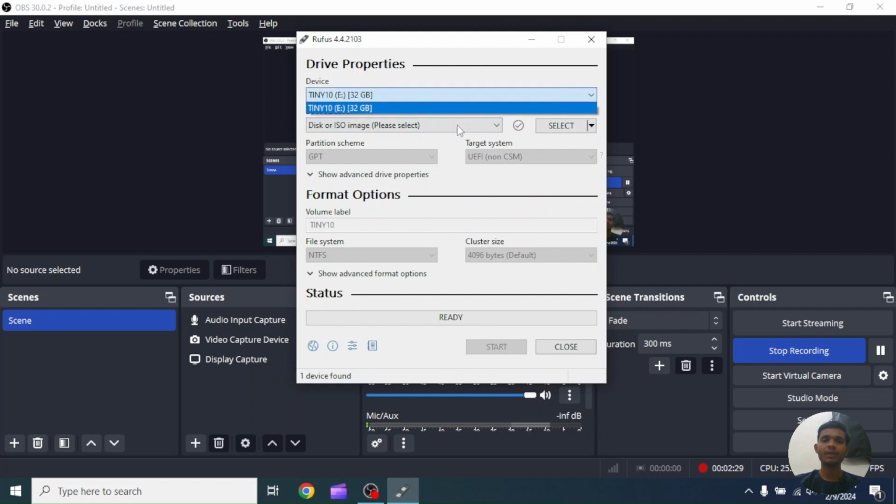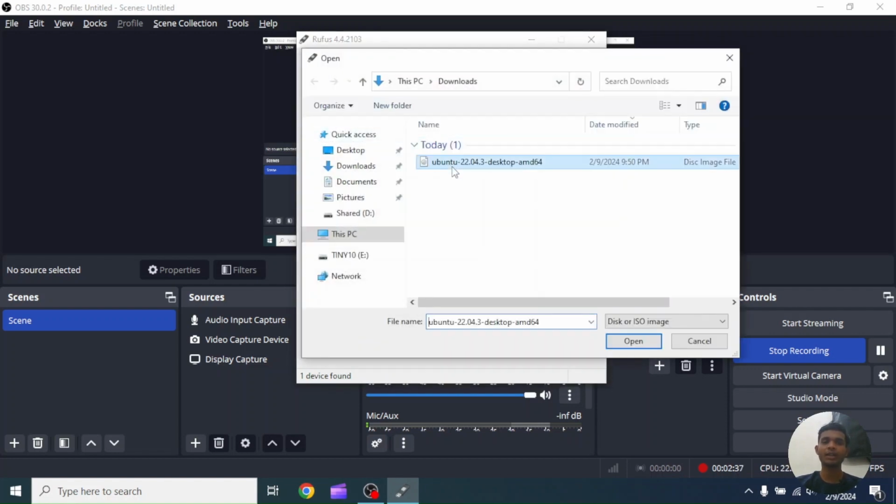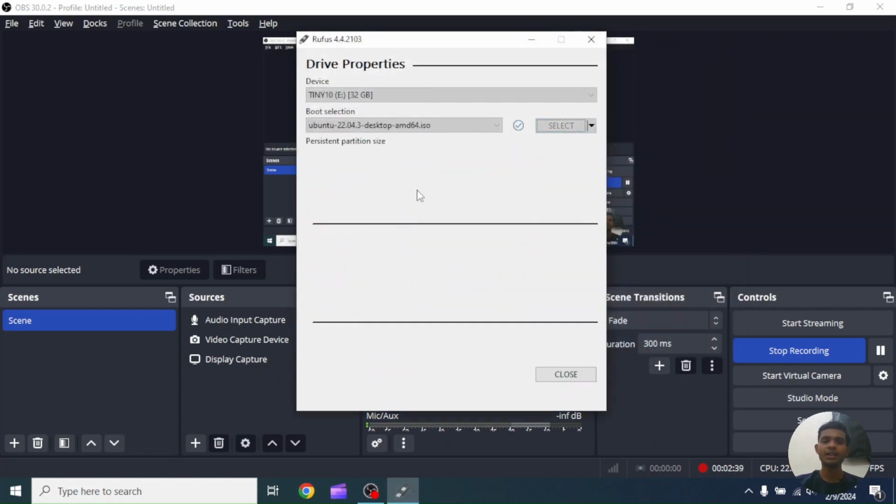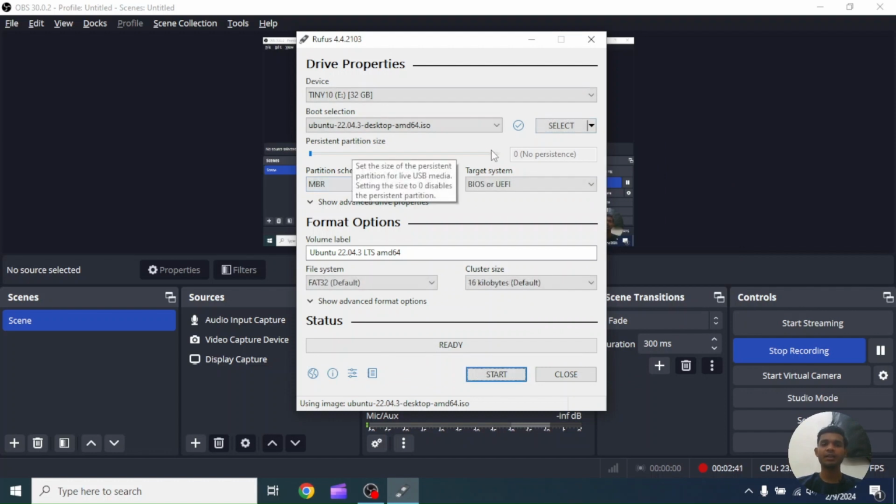Okay, now coming to my Rufus screen, you can see here. Now I am choosing my USB drive, the one I just plugged in. After that, I am going to select the disk image of Ubuntu. I have downloaded it in my download folder, so selecting this. After that, this will already take everything. Now I am going to select the partition scheme. This is GPT. You can select the partition scheme of GPT or MBR.